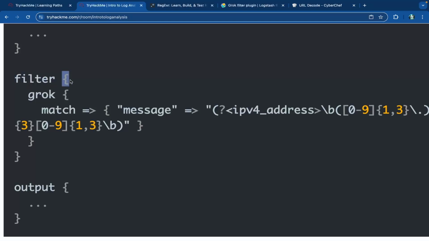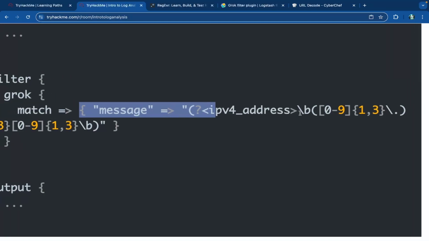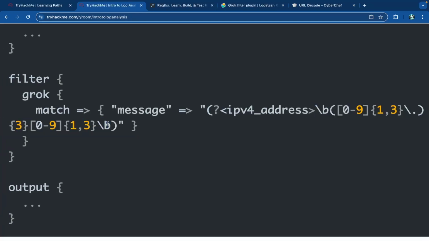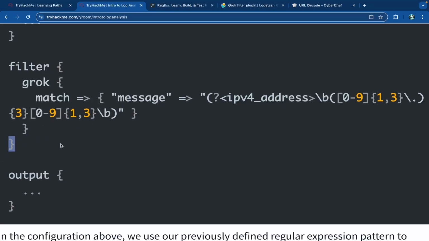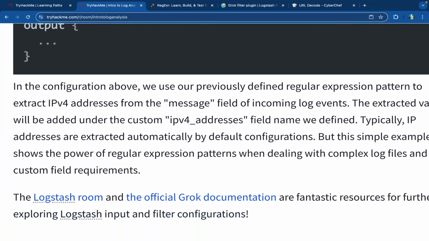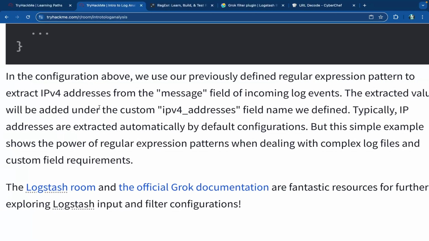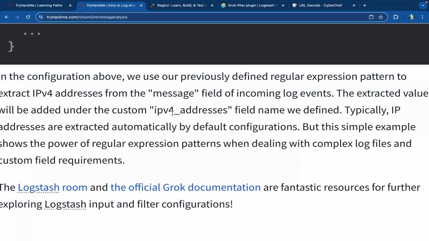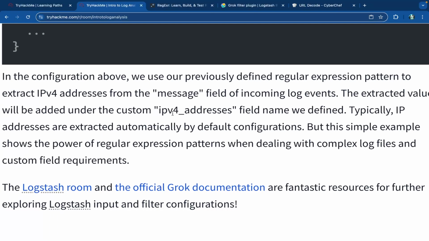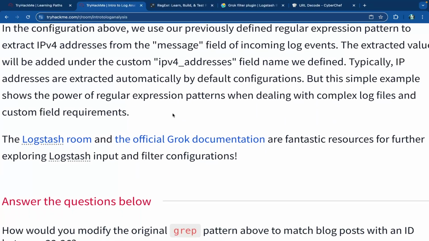So filter, squiggly bracket, grok, squiggly bracket, match that the message equals IPv4 address, and then you give it the specific regex pattern right here, and then close, close, close, and then you have the output. So we use our previously defined regular expression pattern to extract IPv4 addresses from the message field of the incoming log. The extracted values will be added under the custom IPv4 address.